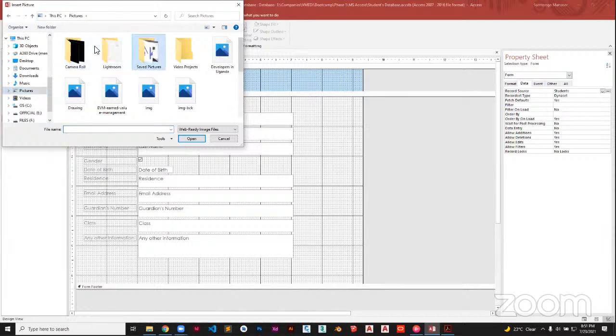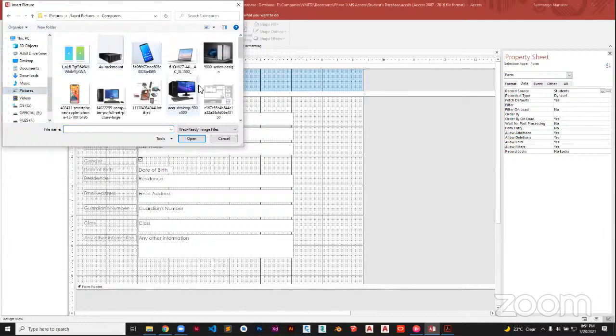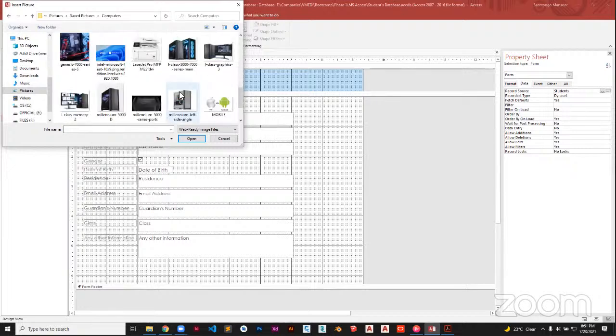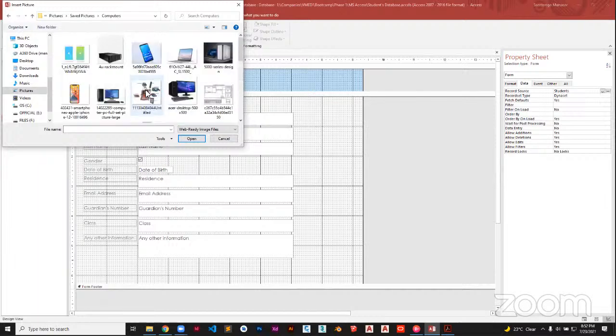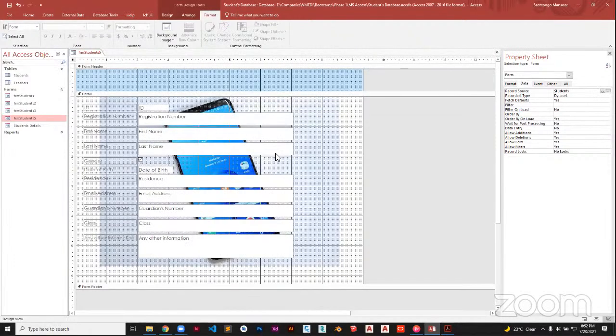Pictures. Maybe if I could get some nice background. Oh, that will be too cool. Let me just get any picture. Maybe we shall remove it. Yeah, you see, like that you can put a background photo.